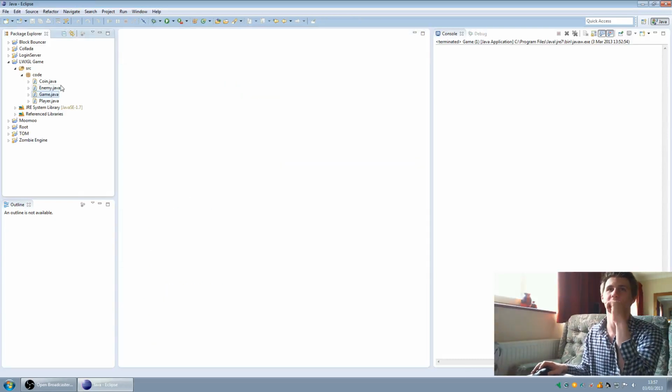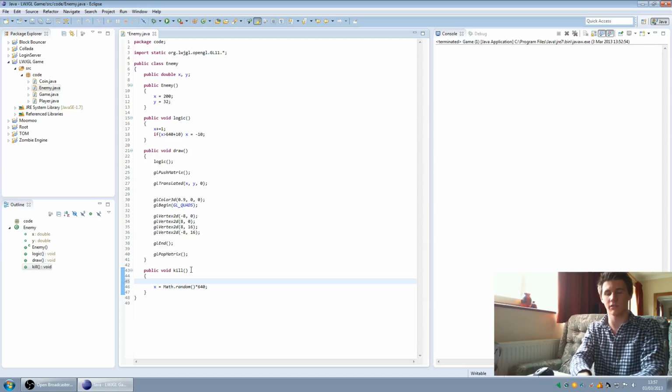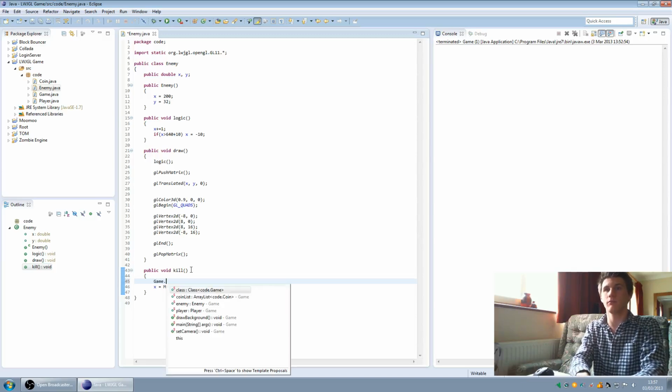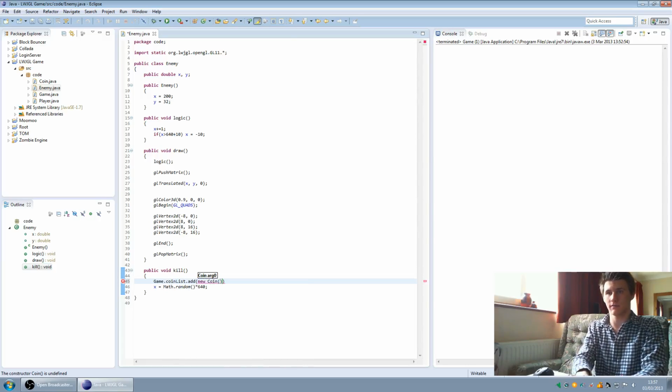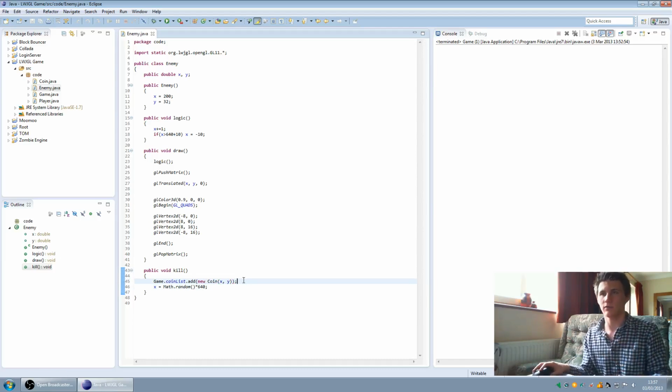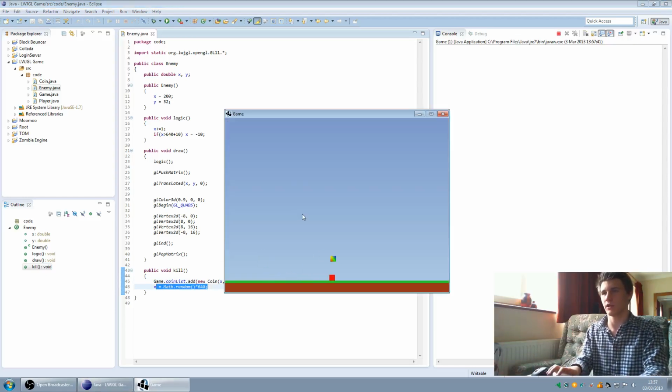So now we need to test it. When the enemy dies, just before moving his position, we spawn a load of coins. So we put game.coinList.add new coin, and it's going to be at the enemy's position from when it dies. So when the enemy gets killed, it spawns a coin on its position, then changes its position. So let's test this. Land on the enemy. If I can land on him, there you go. Coin flies out. Do it again. Coin flies out. It's pretty good.